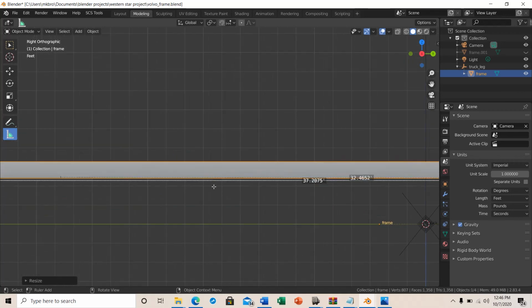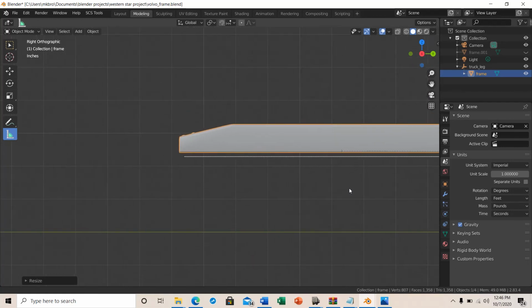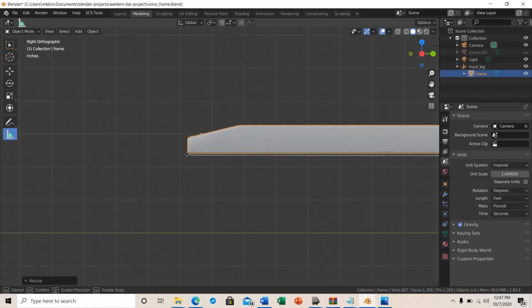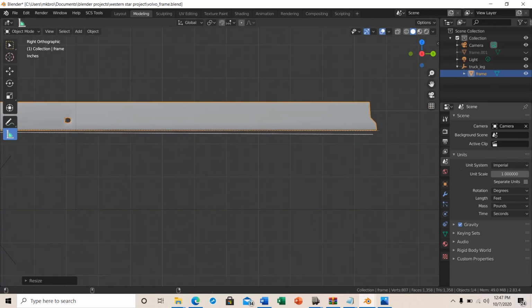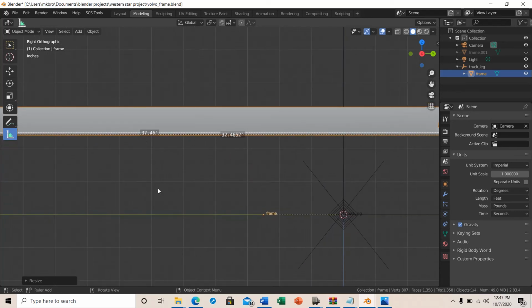All right. So now I will zoom in and make this a little bit more exact. Okay, it's the bottom line. All right, so I pull this up. And let's see, we are at 37.46 feet. So this is close enough for me. So I'm going to leave my frame at 37.46 feet.